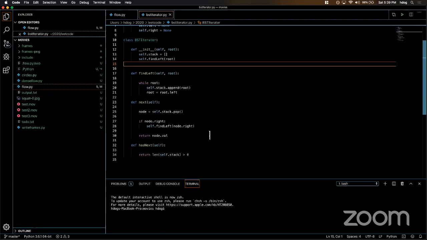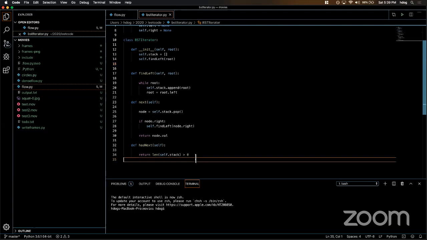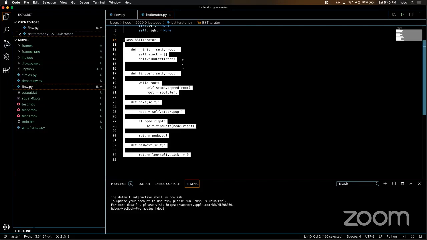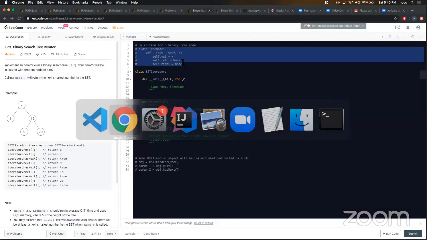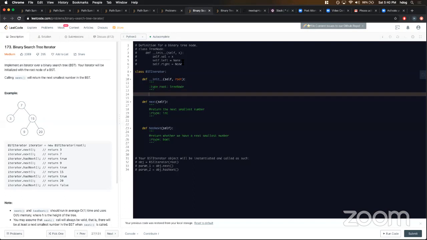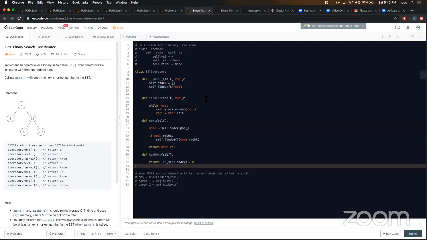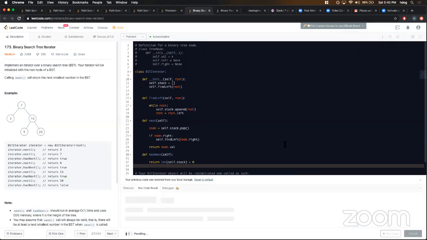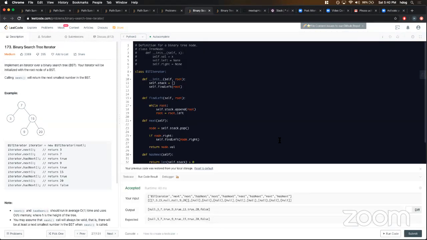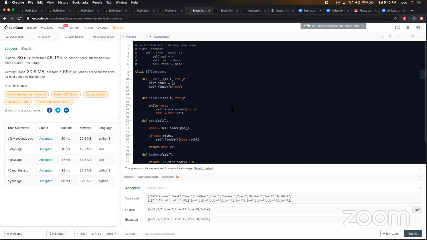Do you want to just try pasting this in LeetCode and see if it works? Yeah, you can try it in LeetCode. Okay. I guess I'll just get rid of all this. Yeah, so the constructor takes root. Okay. Let's see if it runs. Okay, so we passed the first test case. Let's see if it passes all the test cases. Yep.